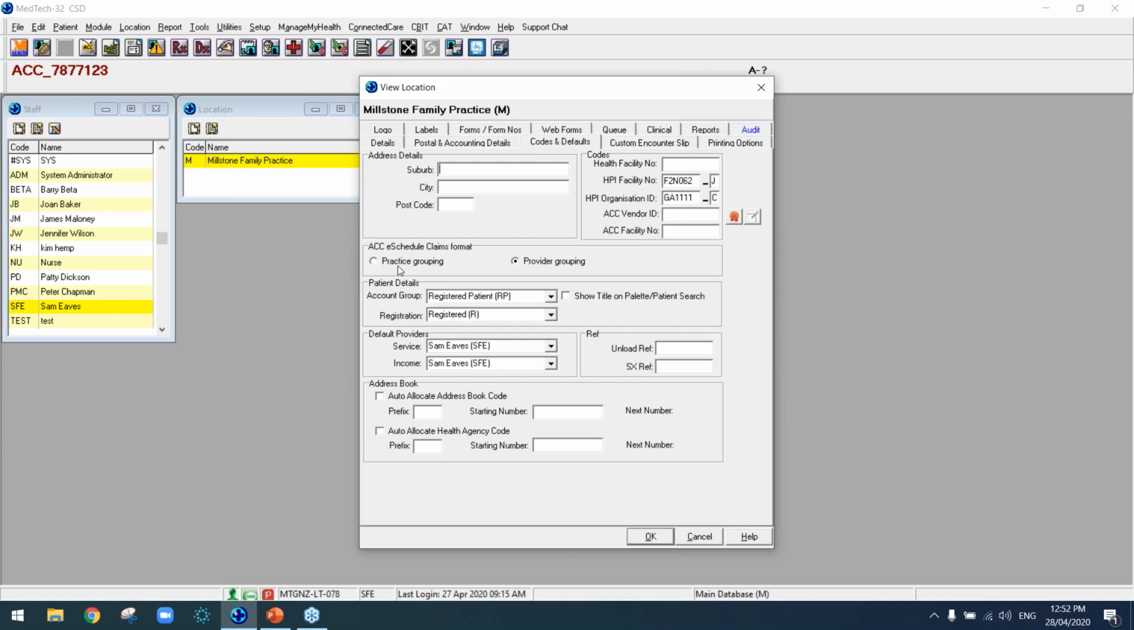But if you're going to do that, then you need to have a location level vendor ID number and digital certificate, and you may not already have that. So if that's the case, you need to first discuss that with ACC. If you have provider grouping, then that will obviously group all of the claims per provider in that screen.